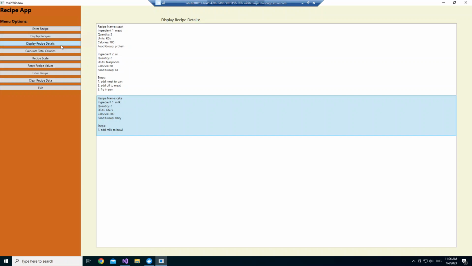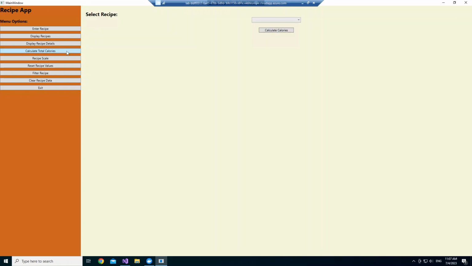And now let's just say you want to calculate the total calories of each recipe. So let's just see. So 700 plus 60, that's 760. So if you come here to the total calories page, you can see it says select recipe. We can come here to the combo box and drop down. Now you can see that our 2 recipes that we've entered have been saved into the system.